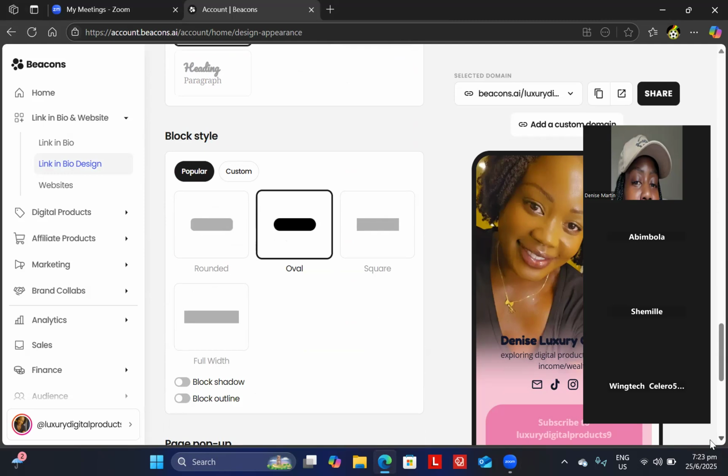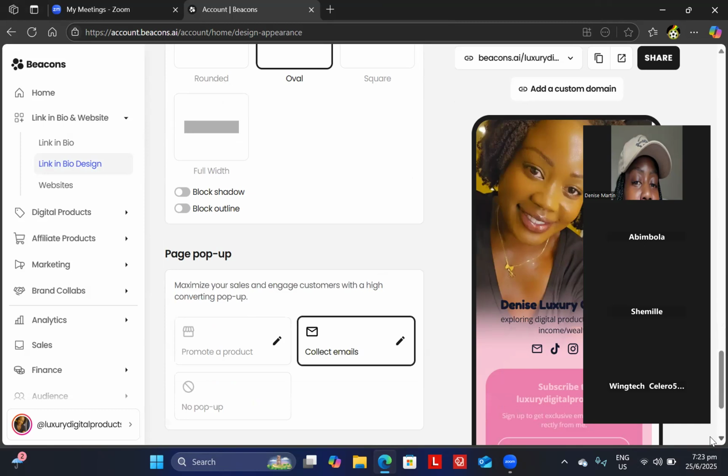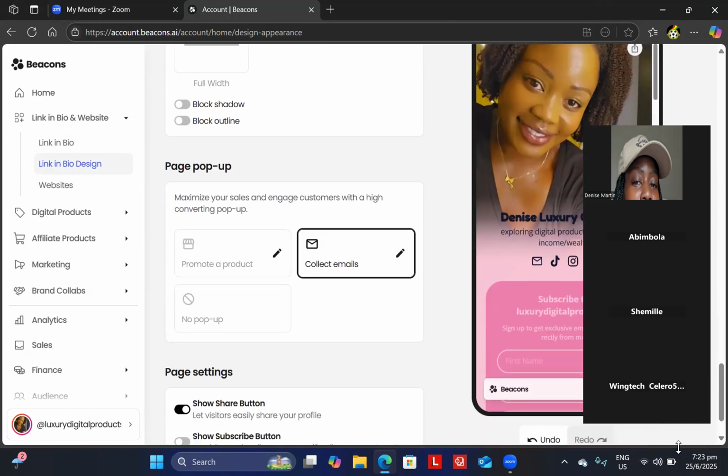So when persons go onto your store and you have the different products up, the part that they would click to say purchase here, click to purchase or click to buy, those are referred to as the block. You can choose the color, you can choose the style of it, how you want it to look, all of that. You can do a page pop-up.